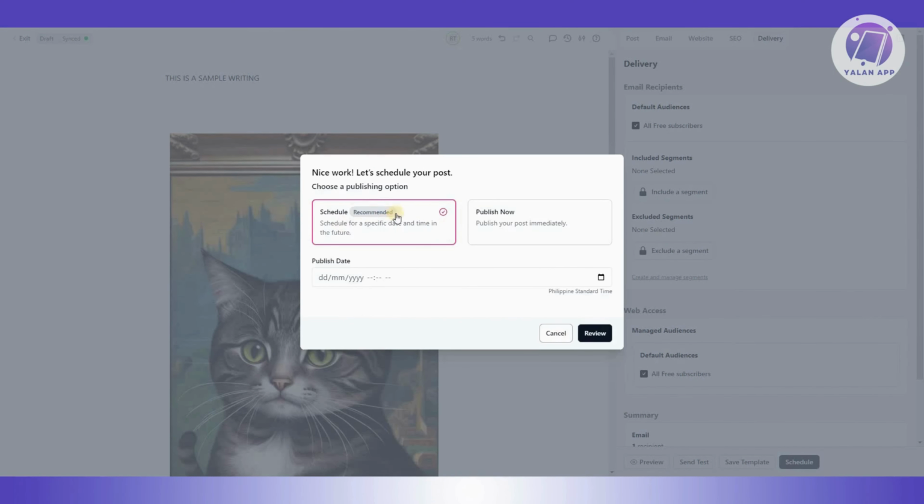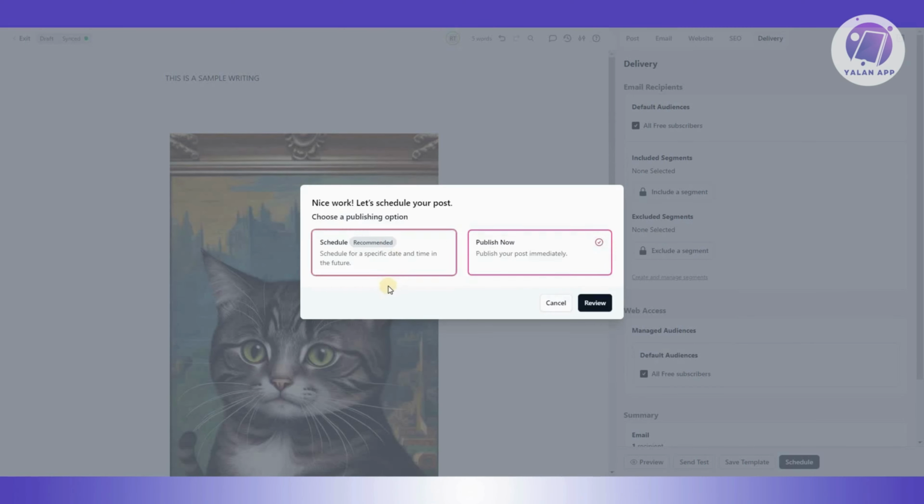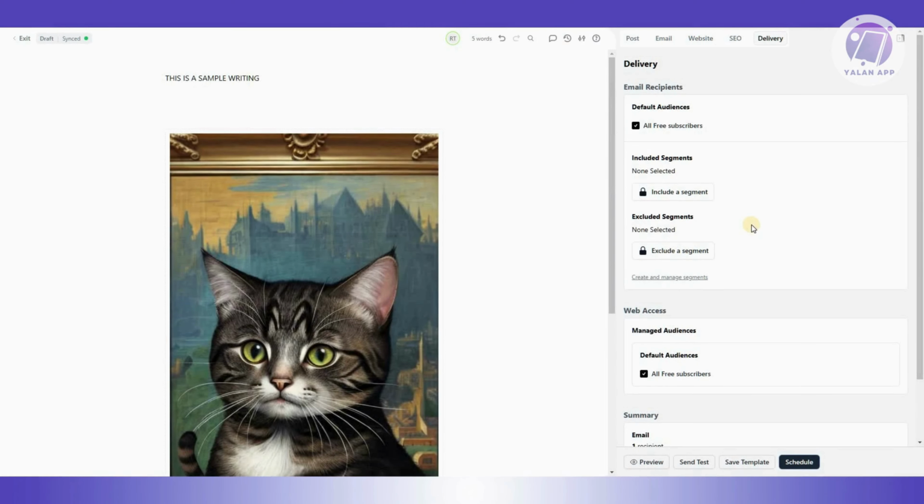So you can choose the schedule here, or if you want to publish it now, choose the publish day here as well. Now in this case, again, if you want to schedule, or in this case edit who will be receiving this one, make sure to go to the delivery section here and configure it properly. But in this case, that's about it.